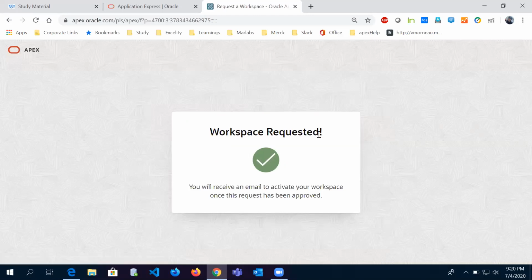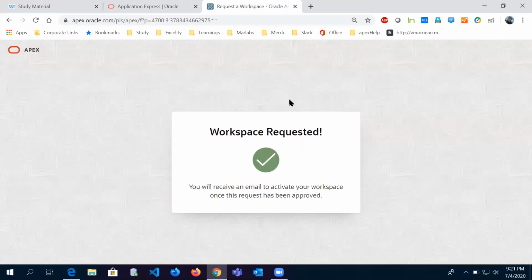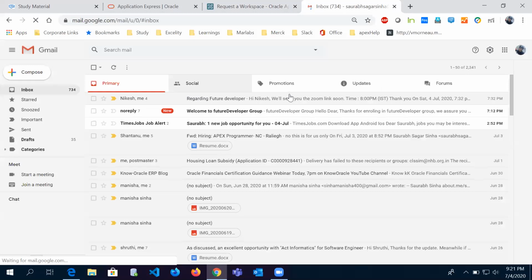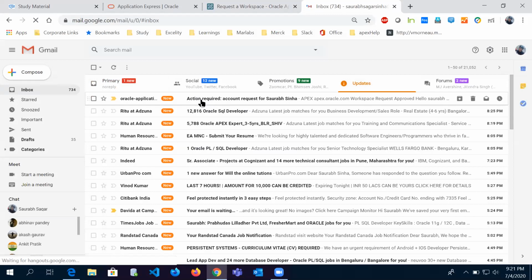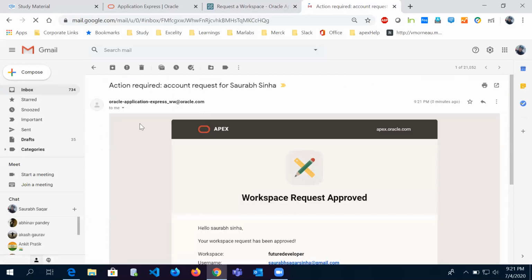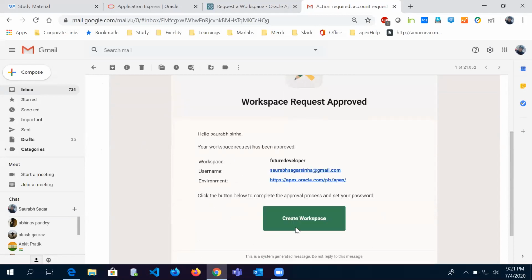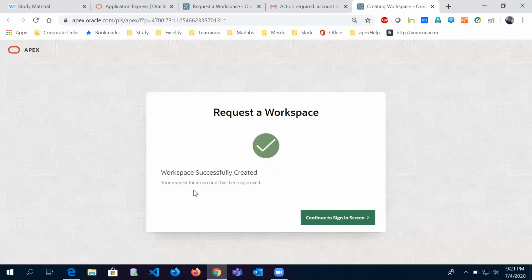So our workspace request got created here. We have to open our email and check. We will get a mail that confirms our email address if things are fine. See, we got an email from the Apex team. We have to click on Create Workspace. By following these steps, we will create the workspace. Once this workspace is created, we will be creating an application.